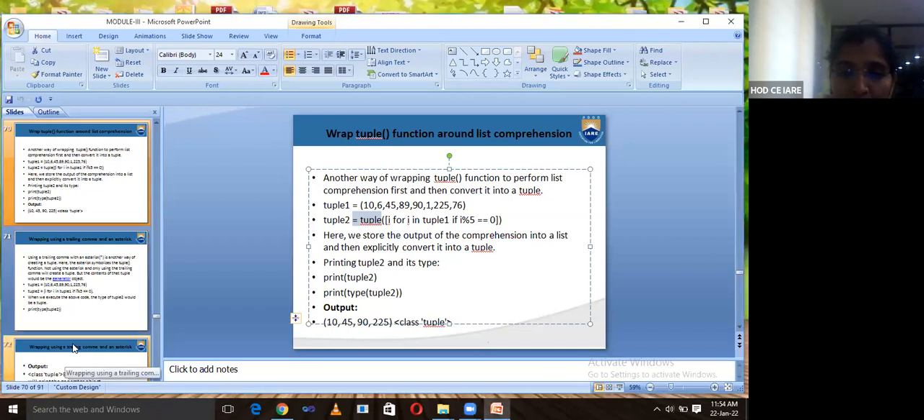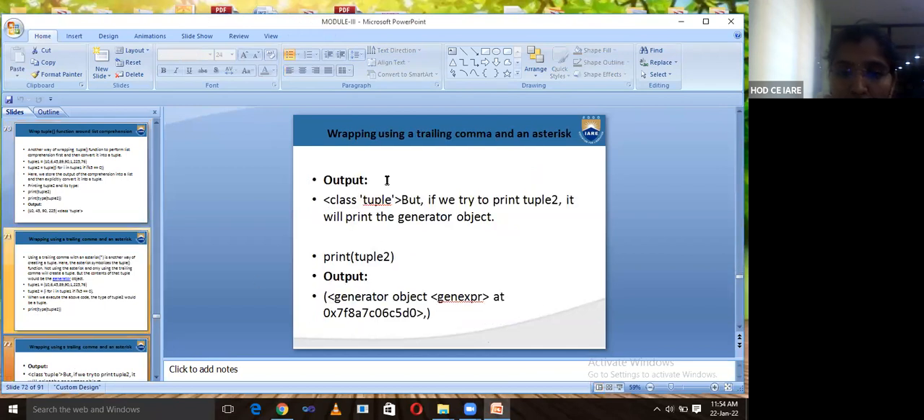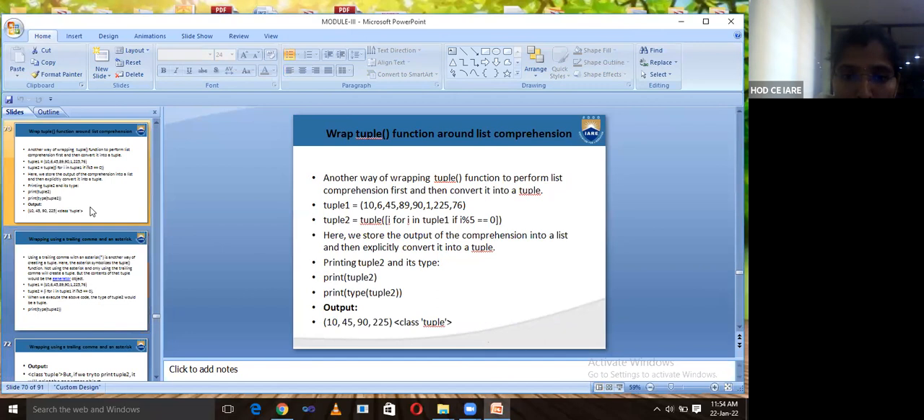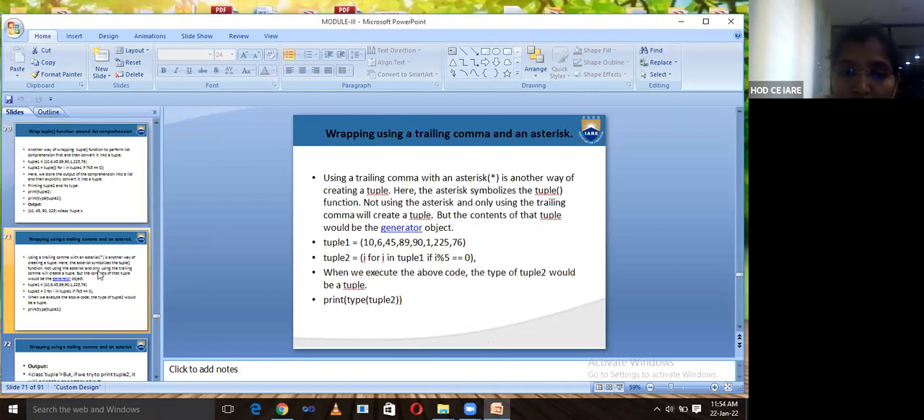Next, let's see what output we get from the above one. So we can do tuple comprehension by first doing a list comprehension, and after that converting the type to tuple. The second method is wrapping using a trailing comma and an asterisk.